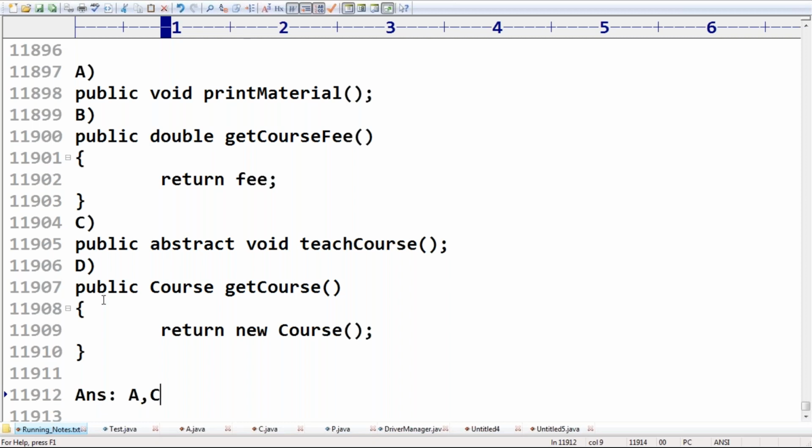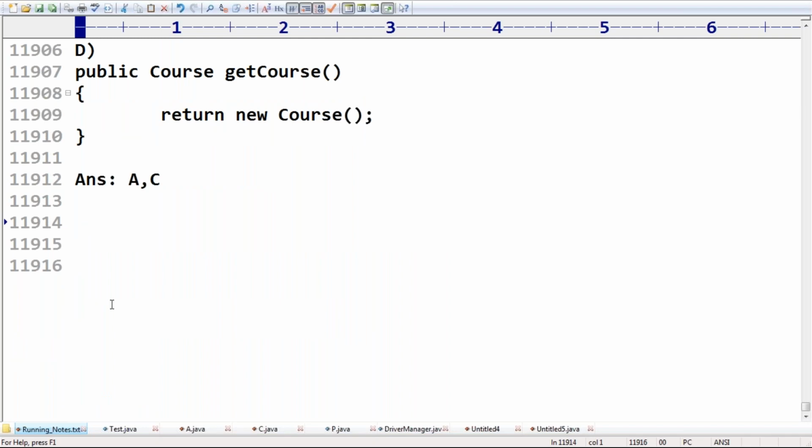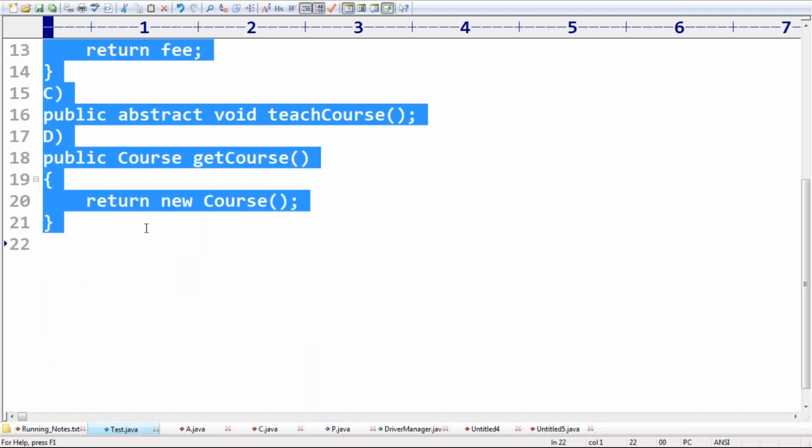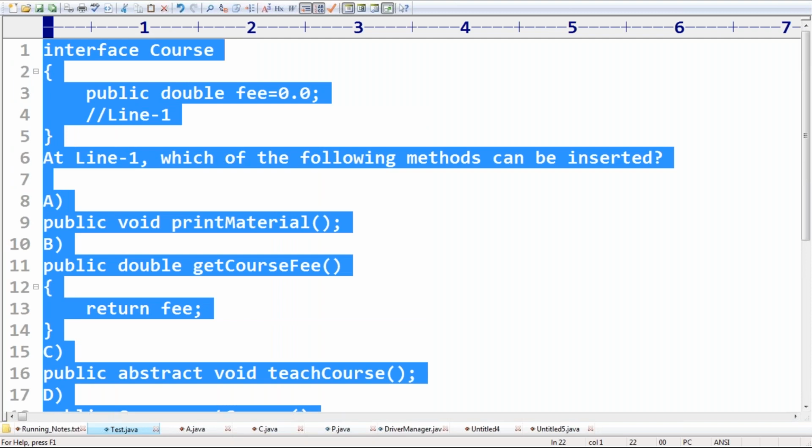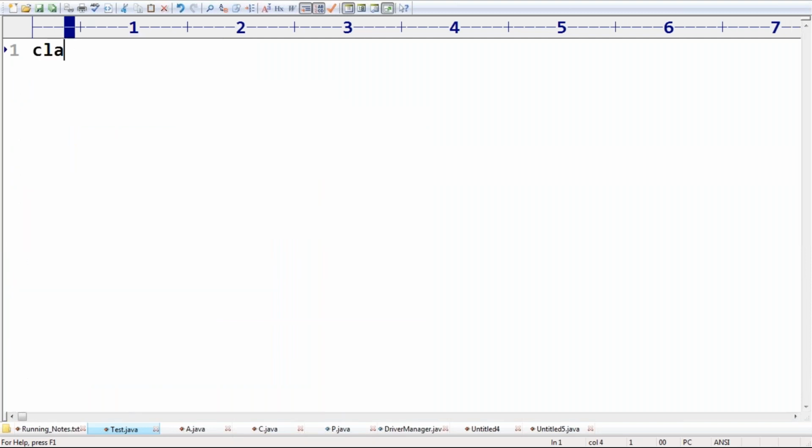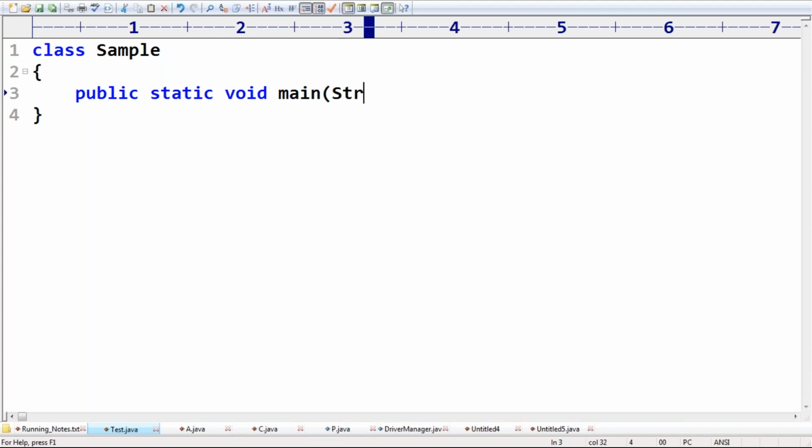Now observe, this is a very easy question. You are not required to worry at all. I have one class, Sample class. Public static void main, String array args.